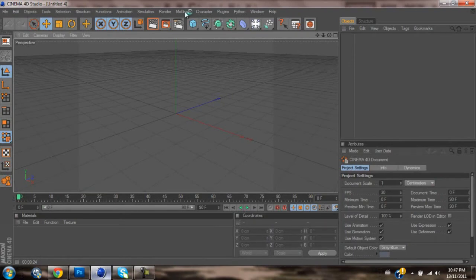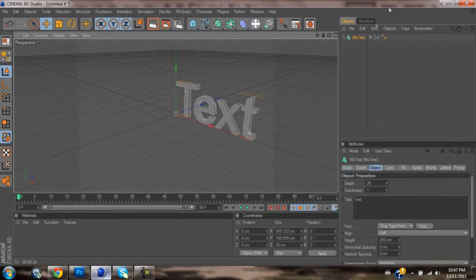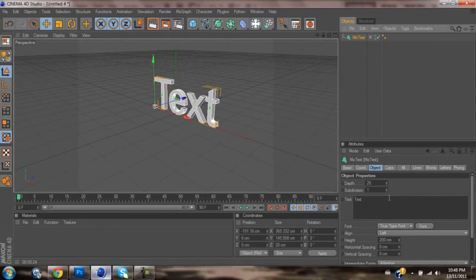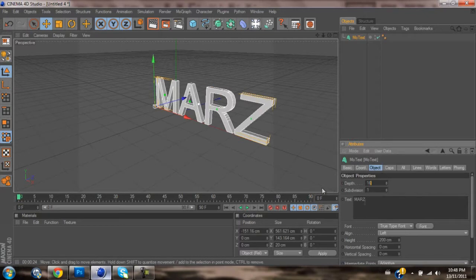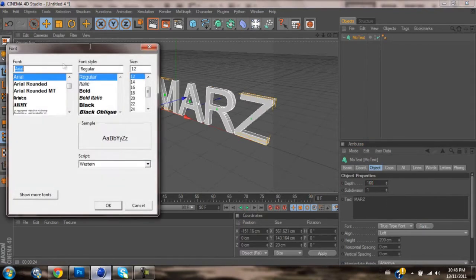If you want to, open up Cinema 4D, go to Mode Graph, Mode Text. I'm gonna go through this pretty fast because I have to go somewhere soon, so put the text to whatever you want, put the depth to 160. If I'm going too fast, you can just pause it and copy my settings down.